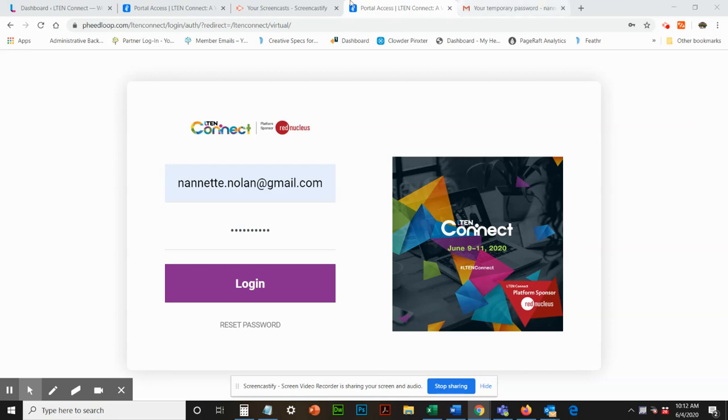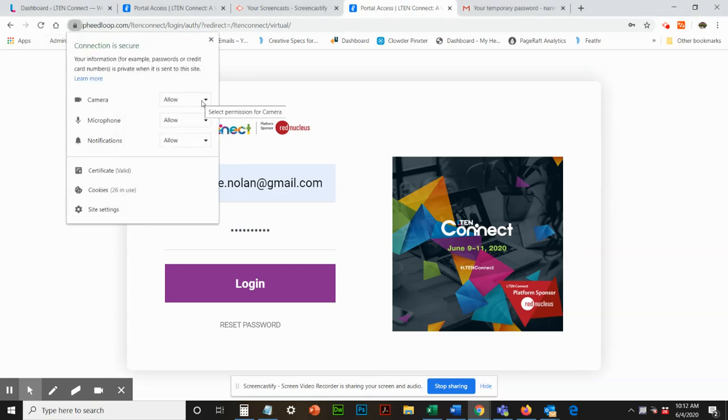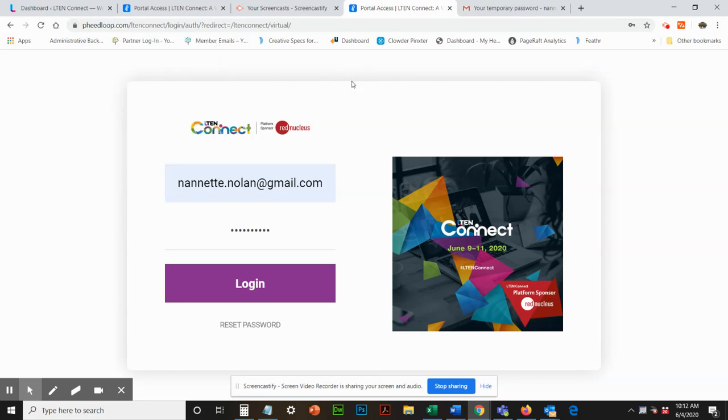Another quick thing to note is that the first time you enter this event, you'll see notifications pop up. Accept all of those notifications and settings. Allow your camera, microphone and notifications, because then when someone messages or calls you, you can accept all of that. I think that really helps make it a more robust experience.